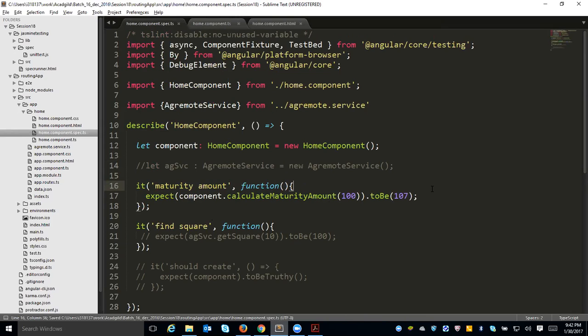Simple, right? So this is how you are going to write test cases in your Angular 2 application. You will already have this home.component.spec.ts file, which will contain some code related to testing. Then you will be adding your test cases like this. All right, so this is related to component. First of all, let me tell you how you will run this.